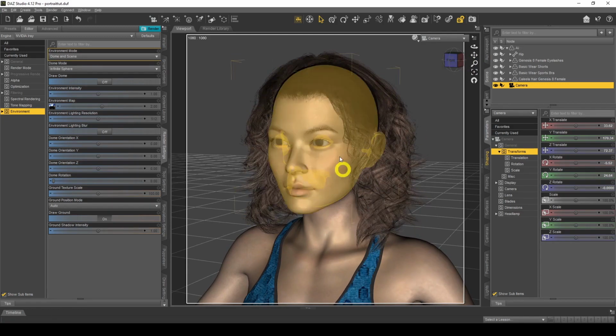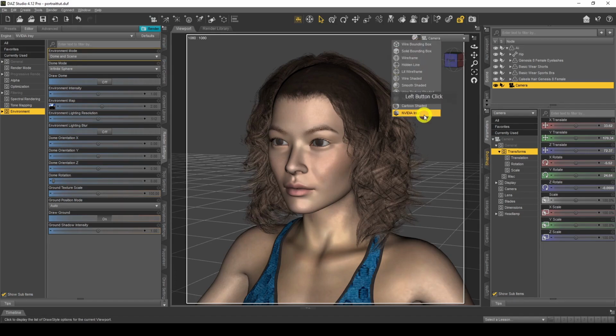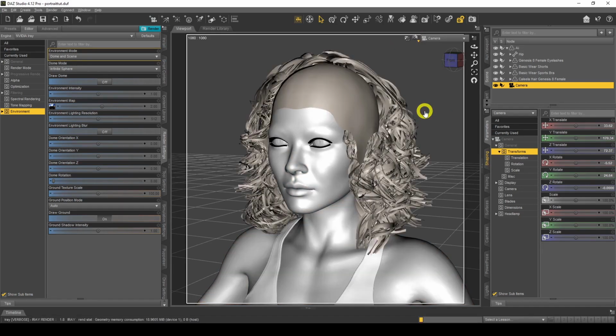Obviously it would have some sort of expression. You could add on some sort of smile, whatever expression, whatever you want to have, which is fine. And now we're just going to turn on NVIDIA Iray mode so we can get to see what is happening.